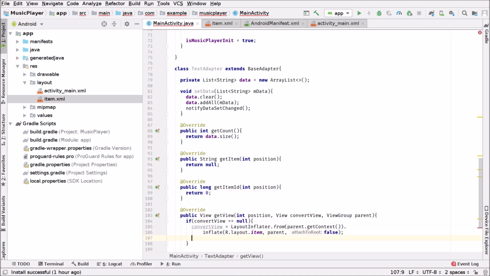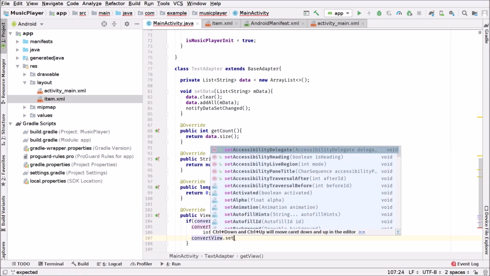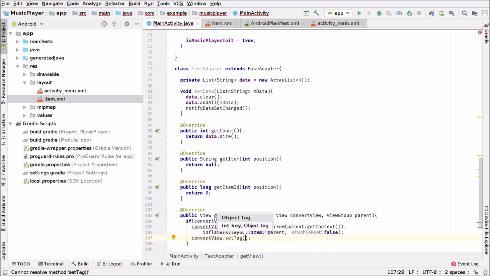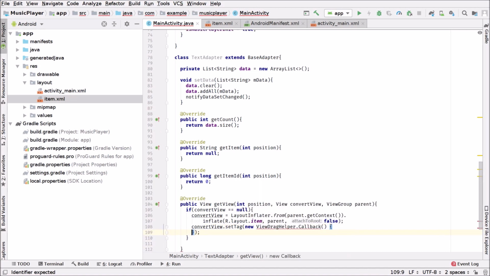So we have set our convert view variable right here, and now we will also set the tag that will enable us to get it later when we want to set the text to the view. So we're gonna say convert view dot set tag, and as the tag we're gonna say new view holder. Oops. Let me see what I did wrong. Okay, we don't have the view holder, so we have to create the view holder class.